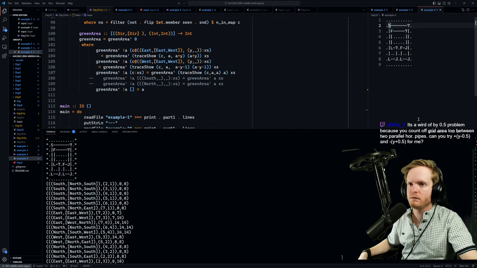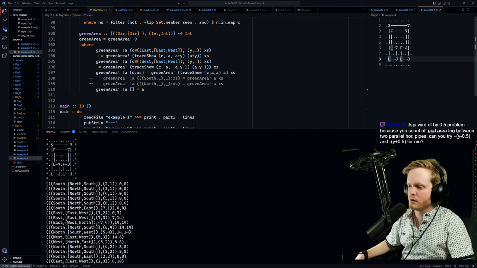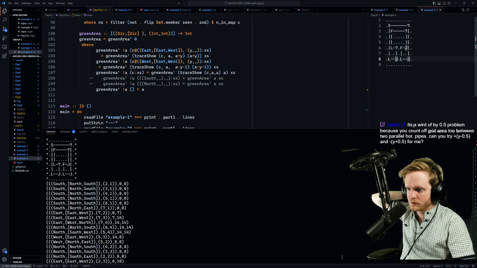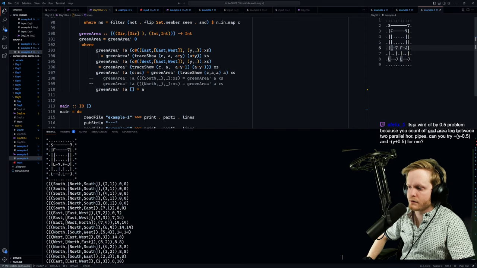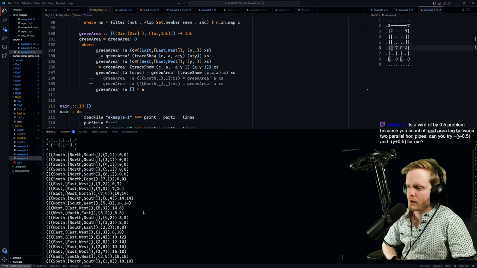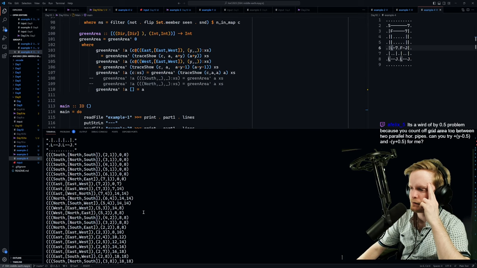Let me see. Okay, so it's adding. It goes all the way down here. And then it adds 7. Okay, and then it adds 7 again. Okay, and then it goes north twice. And then it should deduct. So it goes south, east, and then it goes north twice. And then it should deduct 5. Wait, it's deducting 6.